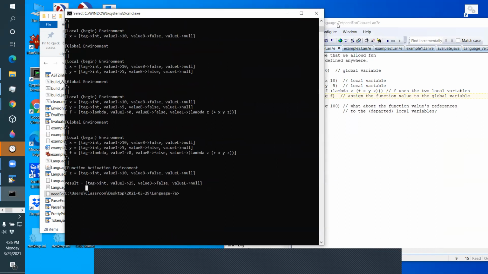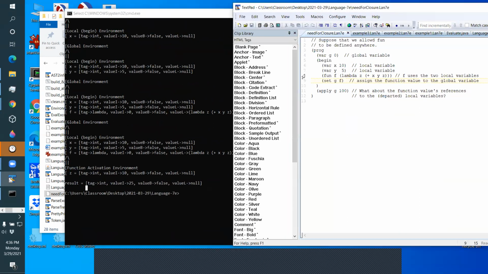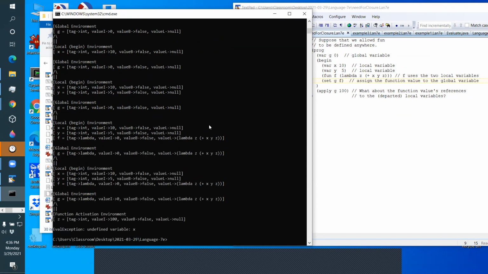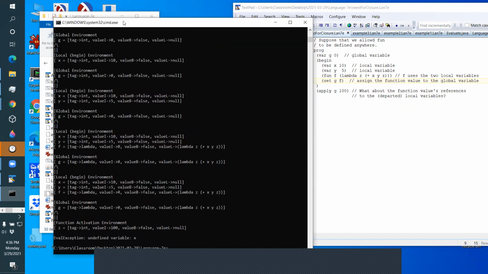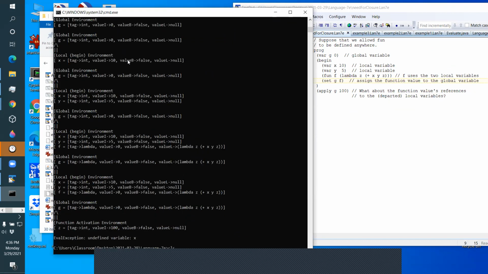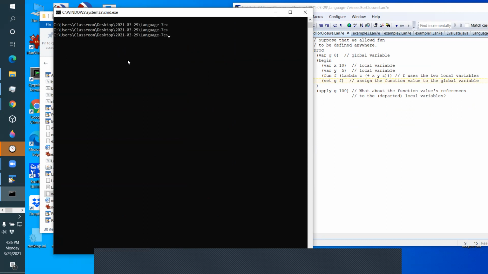Now I'm not changing the language here. This is just the example. So I'm still running language 7E with dynamic scoping. And there's the example. See, I'm back to undefined variable X. Okay, so let's trace through what happened. Let me clear the screen so we can see, okay, so there's where our function starts.